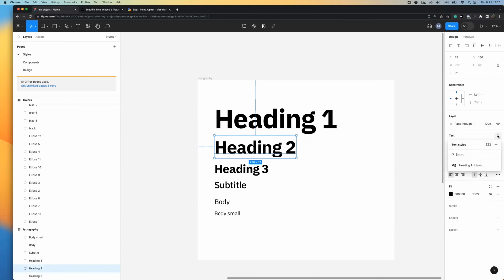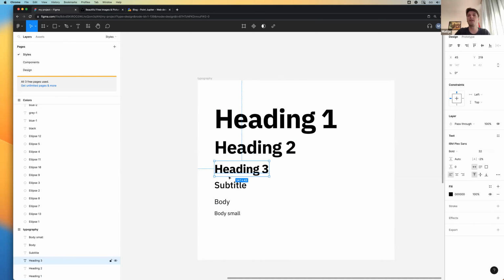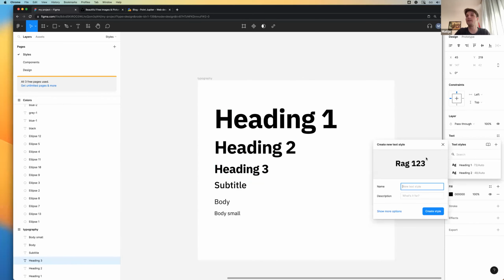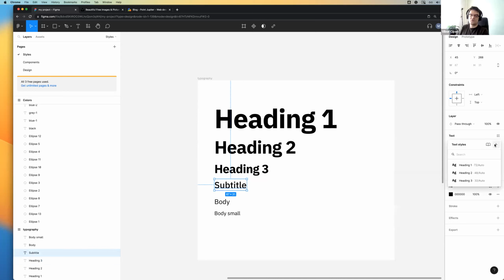We can do the same for heading 2. You can see now that already heading 1 is here, but this one is heading 2. Oh, no, sorry, plus icon, heading 2. This one is heading 3. So yeah, we are not limited when creating styles just to colors.